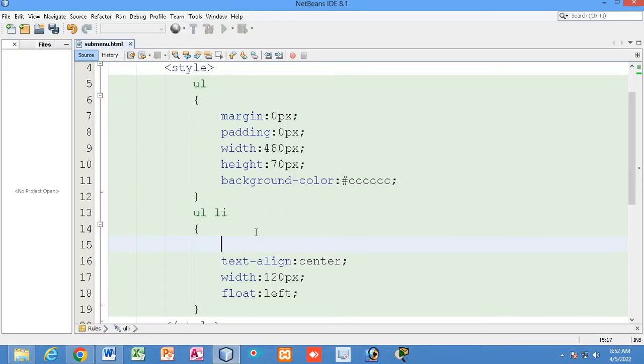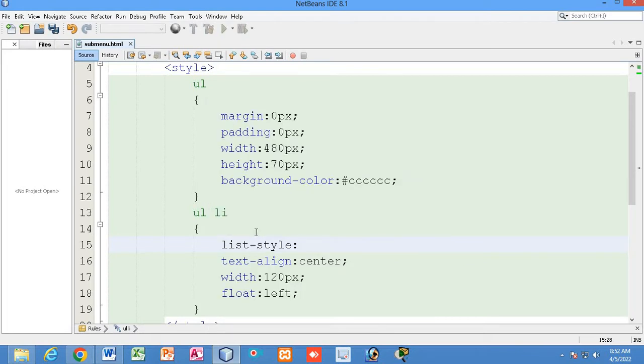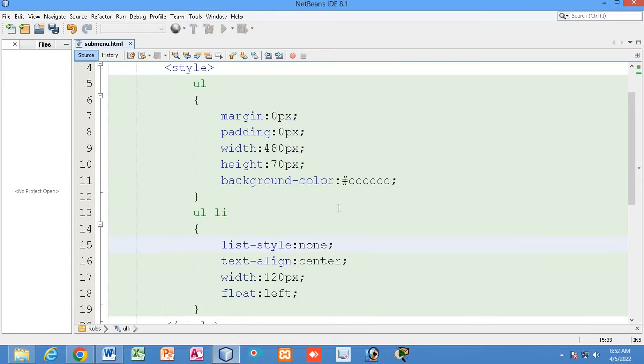Now you can see these dots are the bullet list style. So I will remove the list style. All these dots are the list style. I will remove the list style by writing none. I don't need those list styles to appear in my menu. So you can see I have removed them.